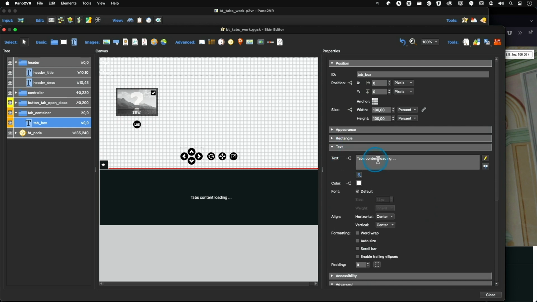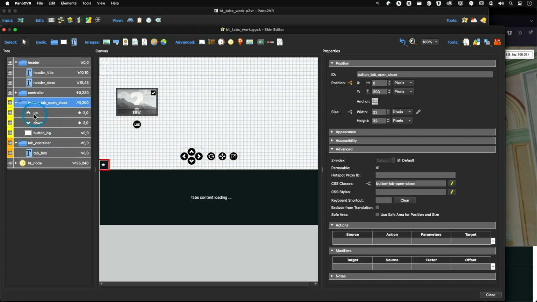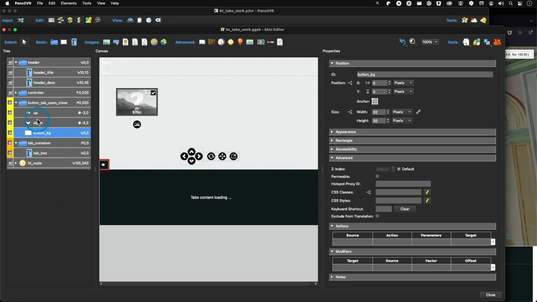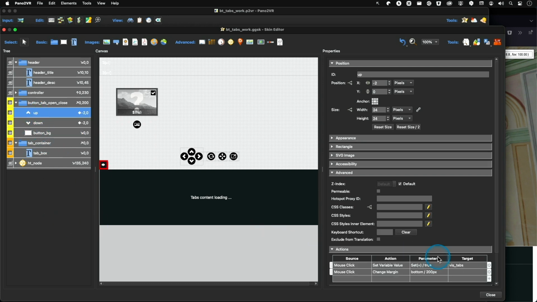So this tabs content loading is kind of a dummy text. It's not very interesting, and the only thing I've done here besides this is this button. The button is for sliding this area up, or to hide it, to slide it down below the lower edge of the screen. This button has a background and so on, and these buttons are controlling the single variable I added here. It is called with tabs, and it changes the margin of the panorama window.